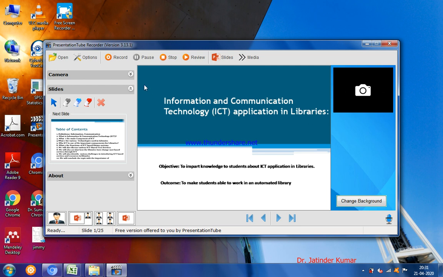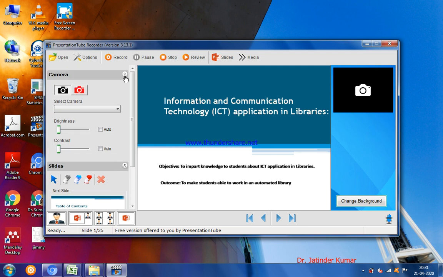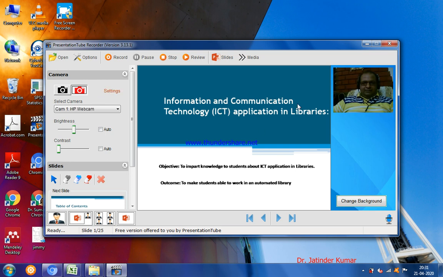What we need to do is go to the camera option and press this red icon. The moment you press it, it will run your laptop camera, the running webcam, and show your video at the side of the PPT. Now this interface is ready. Your PPT is uploaded, your video is there. Now you are ready to deliver your lecture.